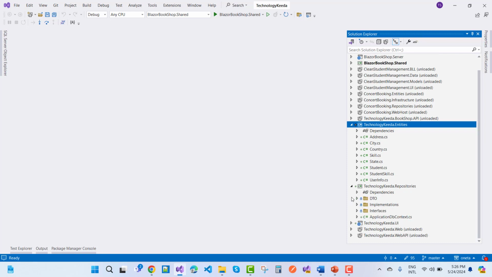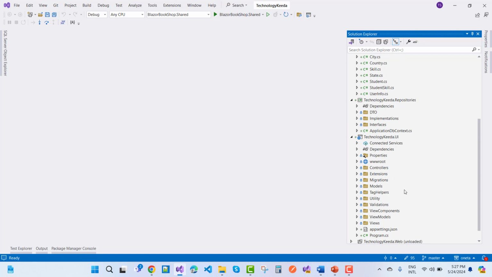So the repositories actually contain the interfaces and implementations. And also here we have a DTO, that is data transfer object. Application DB context is also there. And the next one is the UI layer.